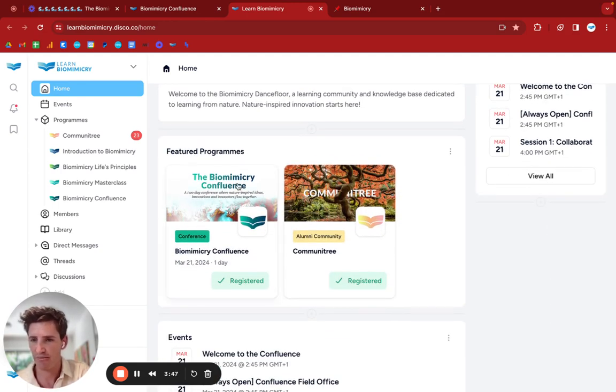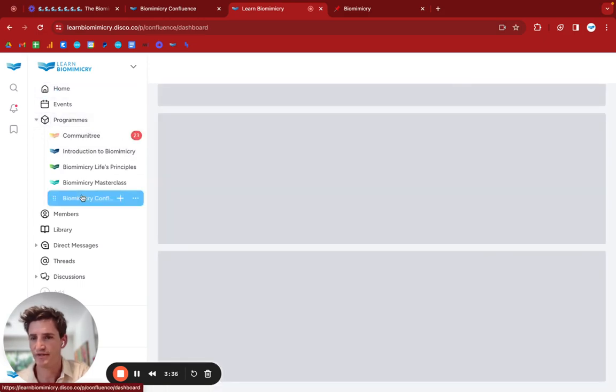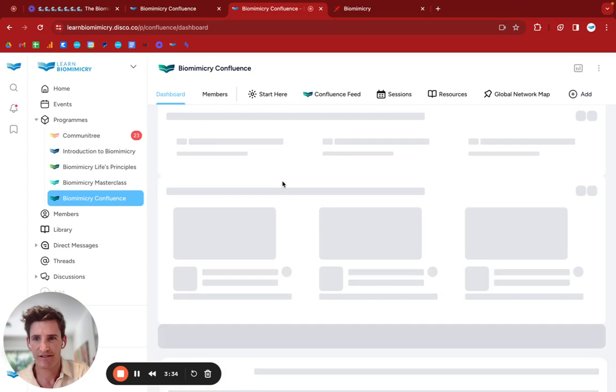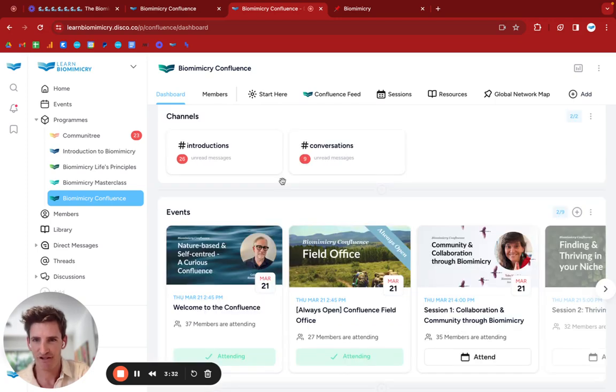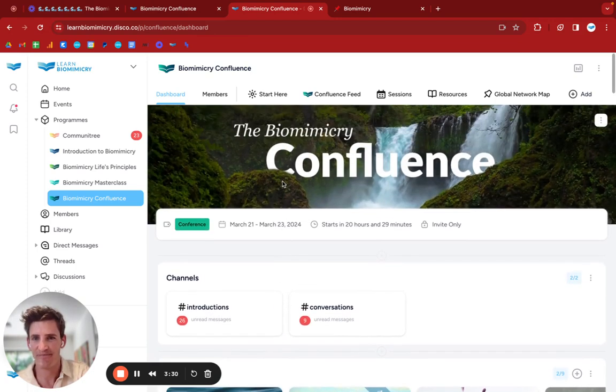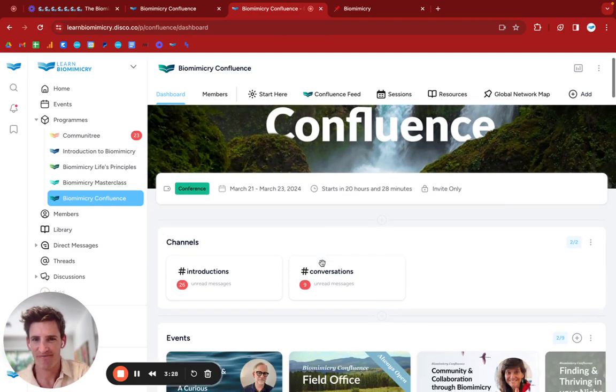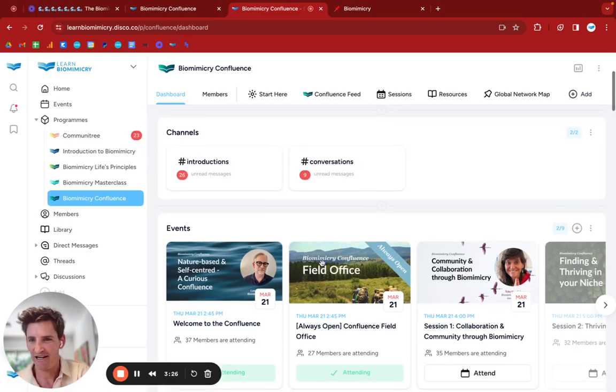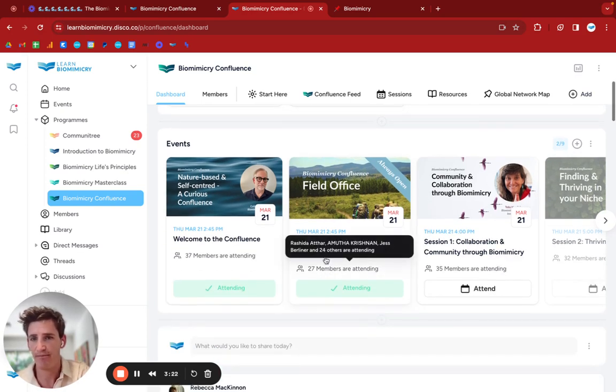So I'll just show you what the Biomimicry Confluence looks like. You can access it here from the featured program section. Alternatively, if you click down programs, you'll find the Biomimicry Confluence here. Great. So, if you have already purchased a ticket, please join the discussions. Here's a bit of the events as well.